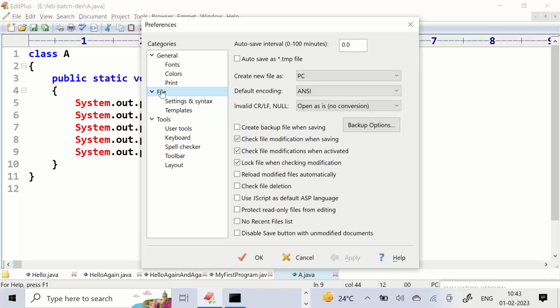There is one option which is generating a back file. Try observing; you should have some self-learning also. Tell me, anybody, which option is generating a back file? After selecting File, keep checking all the options on the right side. You can see here, create backup file when saving. Are you finding it? It's the second checkbox.